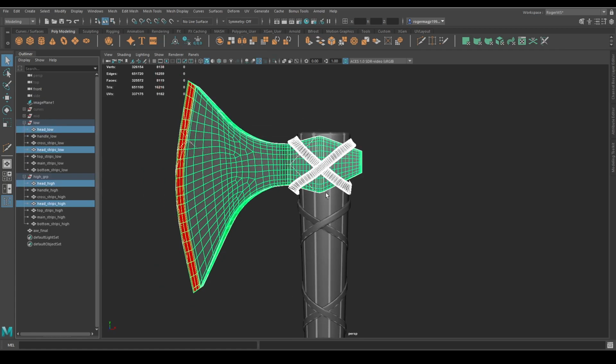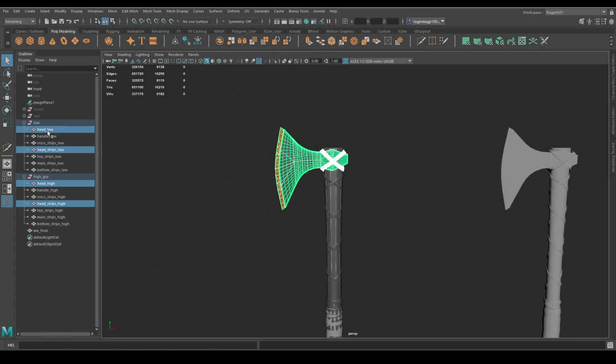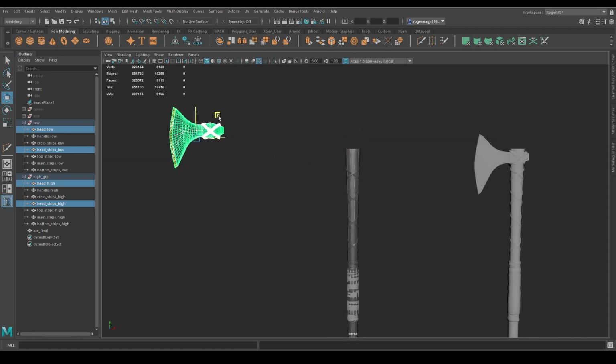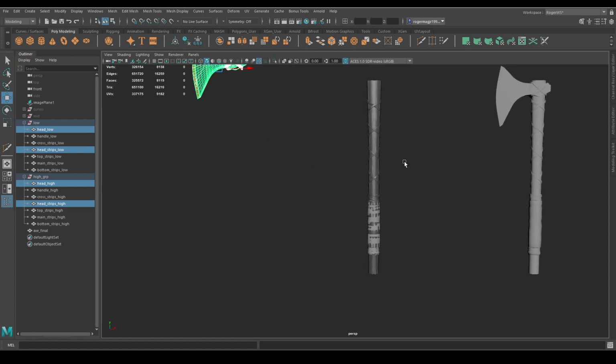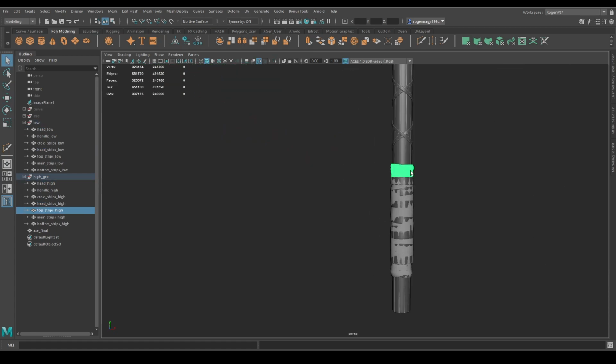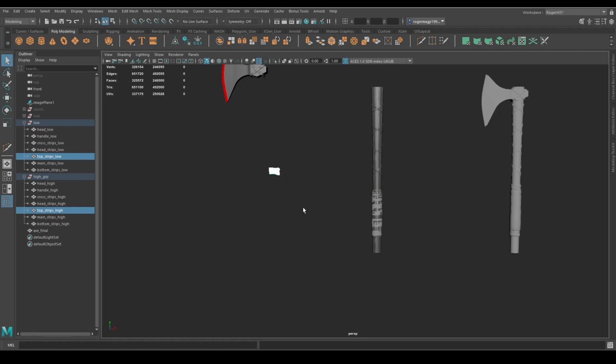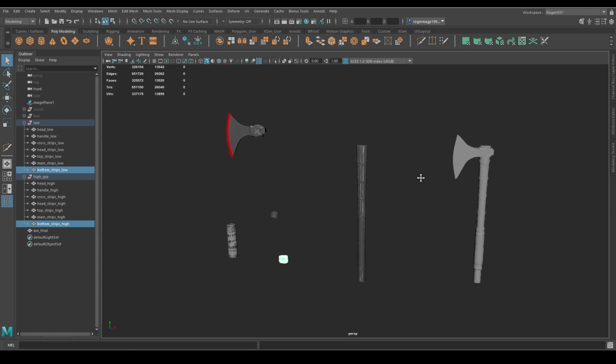I'm gonna open here so you see what I'm selecting. So it's head low, head strips low, head high, head strips high. And I'm gonna move it here so we don't get any problems with the AO when we bake it. I'm gonna select top strips low and high, and move it here. Main strips here, and bottom strips, and move it here. So the AO is not gonna interact this one with this one and this one with this one. It's just gonna make it cleaner.